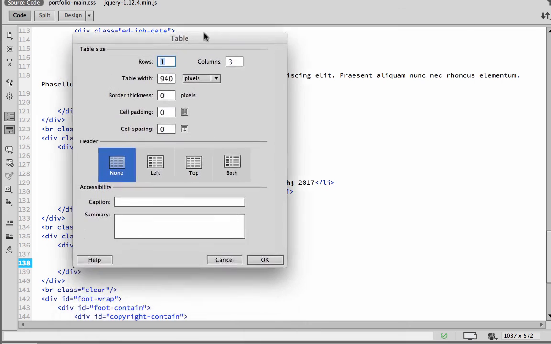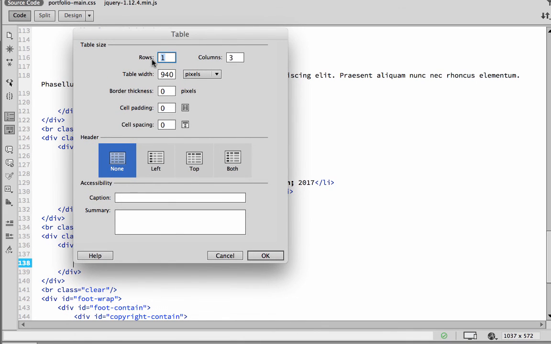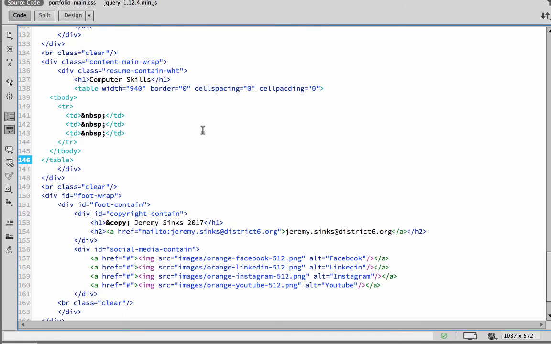And we need to give this some basic properties here. The first one is we're only going to do this in one row, and we're going to do it in 3 columns, and the table width is going to be 940 pixels wide, the width of our page. And then we're doing a border thickness of 0, and cell padding and cell spacing also as 0. So when I click OK, it's going to insert my table structure for me, and so I don't have to type in all those tags one at a time.